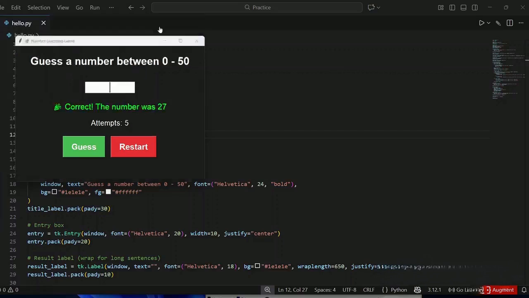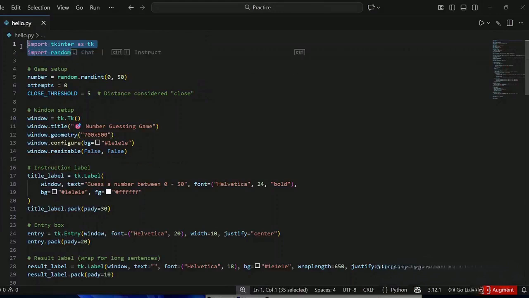Let's jump straight into the code. First, we import the libraries we need. We import tkinter for the graphical user interface and random to generate a random number for the game.